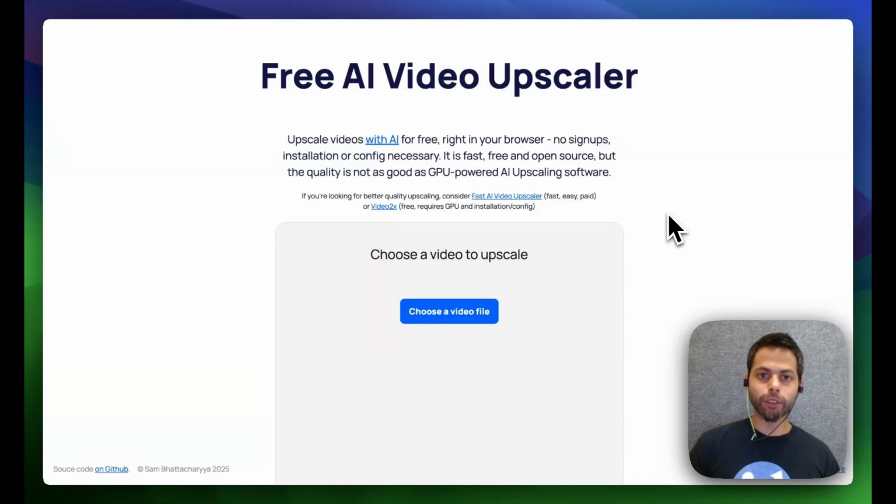If you just want to upscale some videos with AI, there's only really one good free option out there, and that's Free AI Video Upscaler, this free tool I built. Most of the other AI upscaling tools you'll find online either require you to have a GPU or to install custom drivers or to set up something on GitHub. That's why I built this free AI Video Upscaler tool.